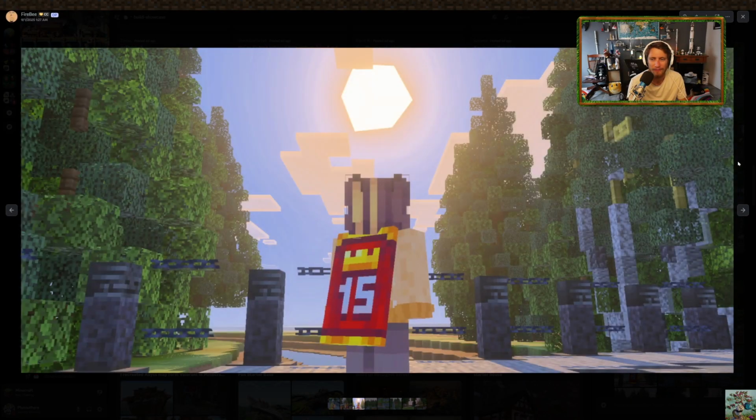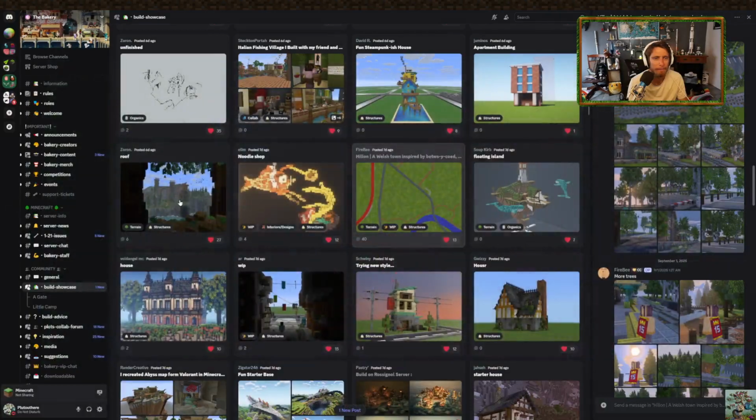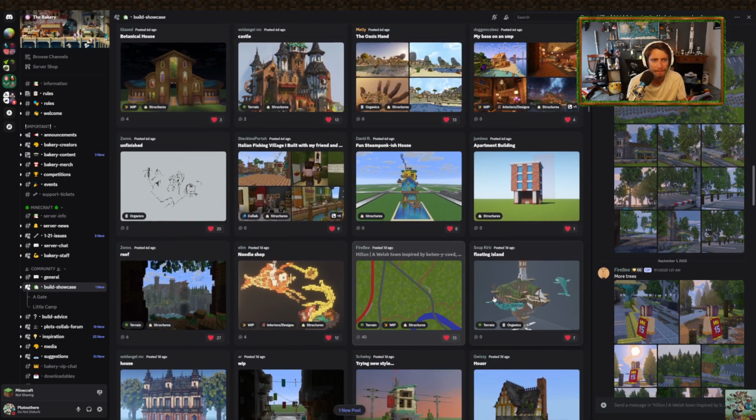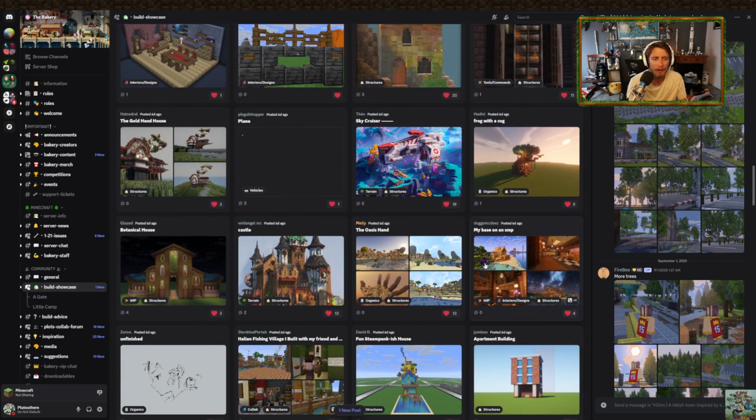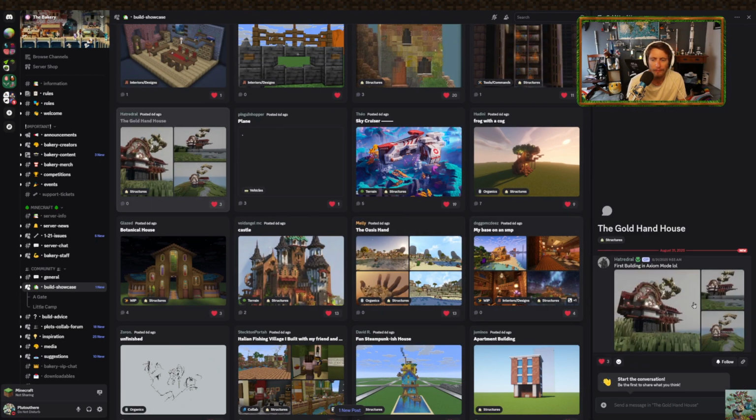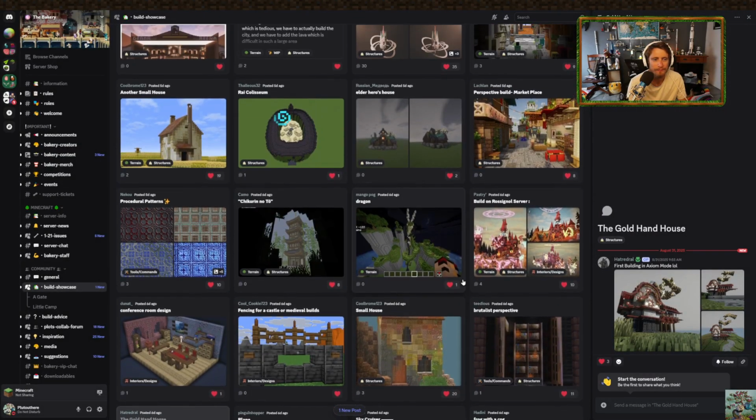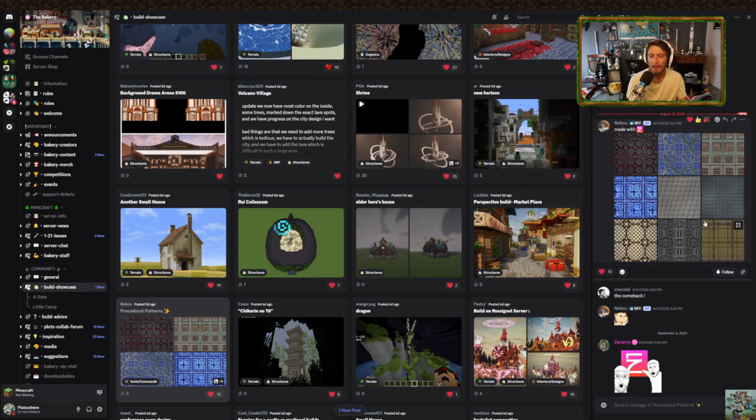Pretty sure I have the 15-year cape, but I put it on my Bedrock character for some reason. Alright. Yeah, that's dope. And here we go. Now that we're at his patterns or whatever. Yeah. I love that. That's hilarious.